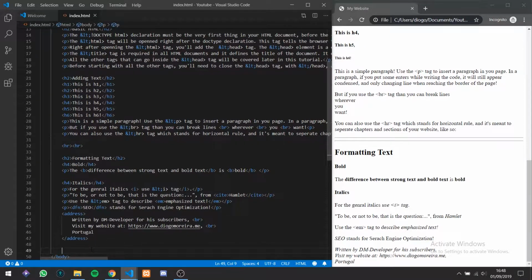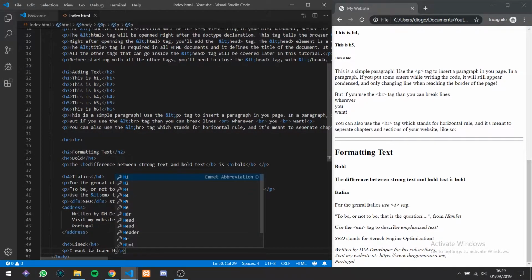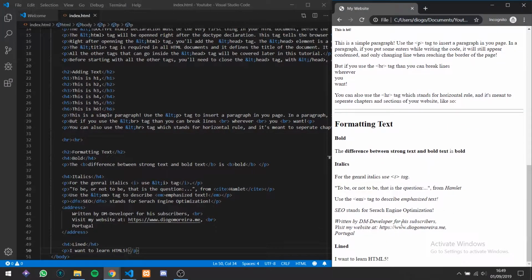Passing on to the other way of formatting text, and that is inline text. Inline text is mainly used to identify edited text. For example, let's write here a paragraph and say, I want to learn HTML5, and refresh it. Here in line, you have, I want to learn HTML5.